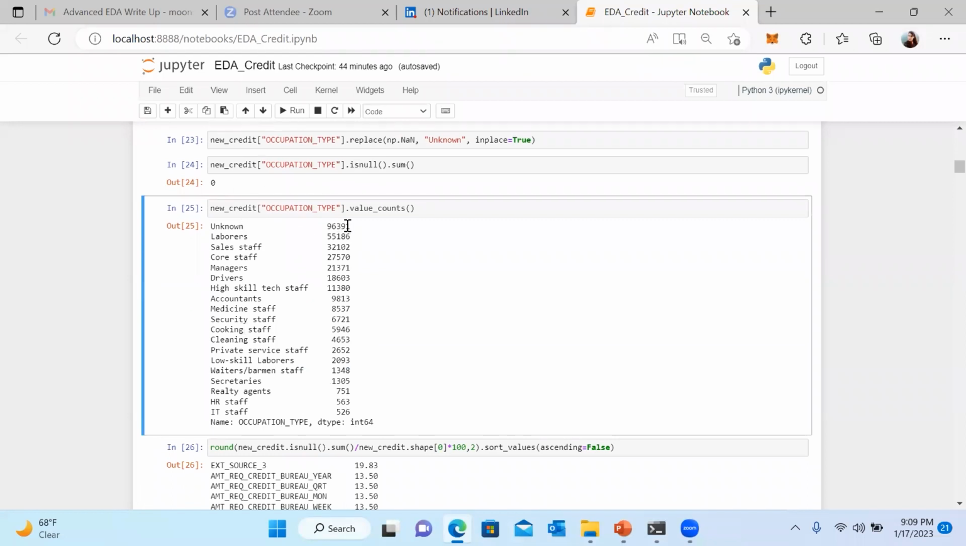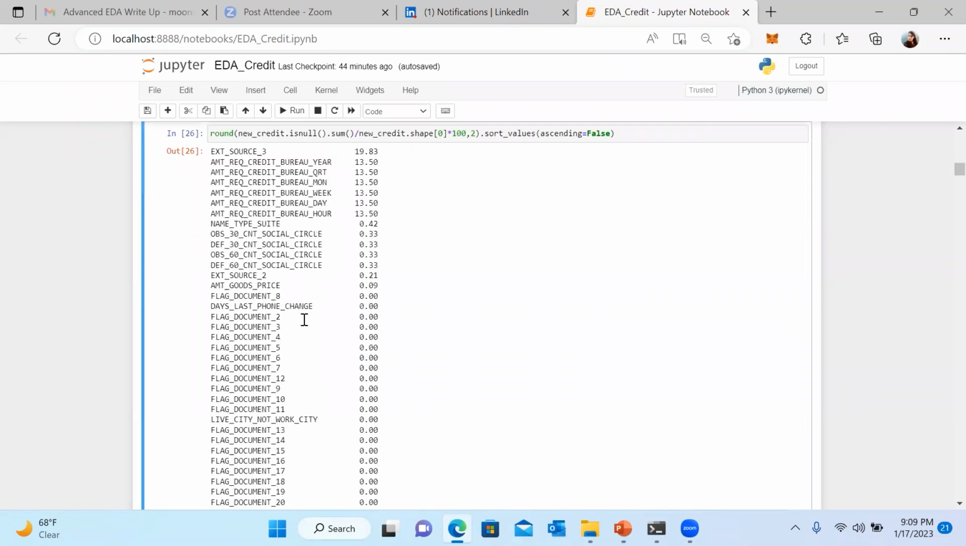So it was actually the maximum data. 31% was missing, and the value was around 96,000. So it is all replaced with unknown now. Okay, now let's go to some other features.